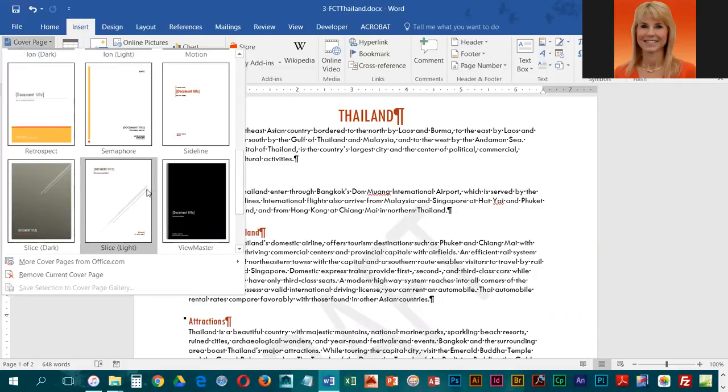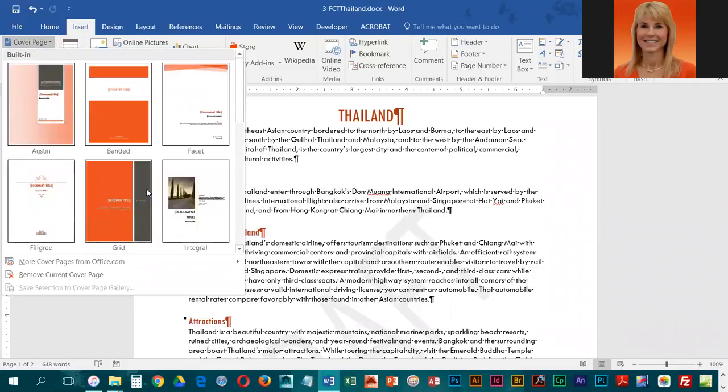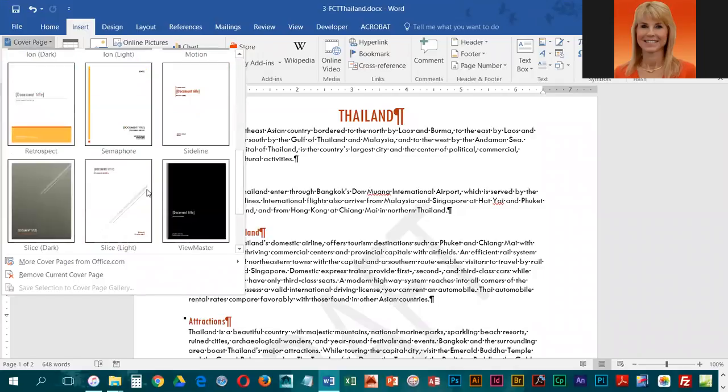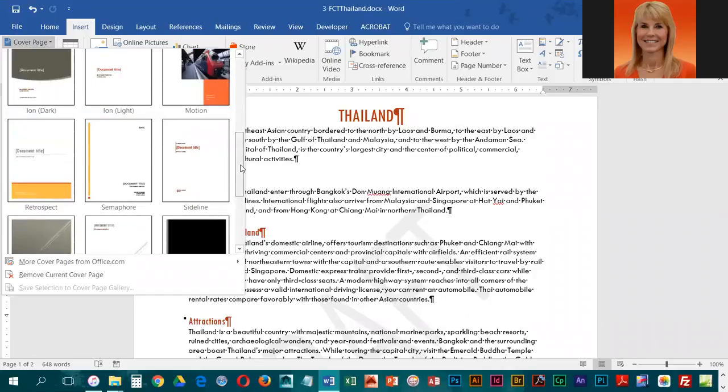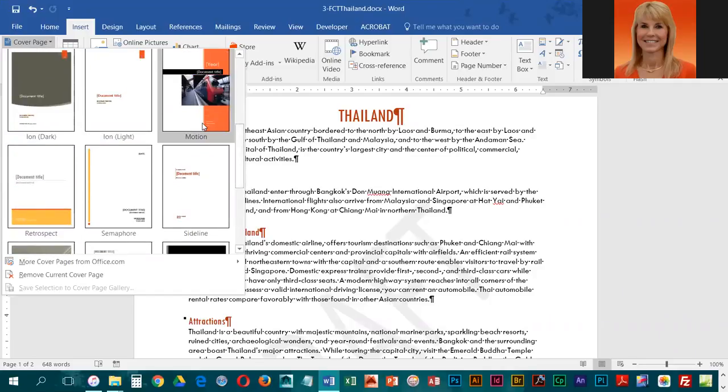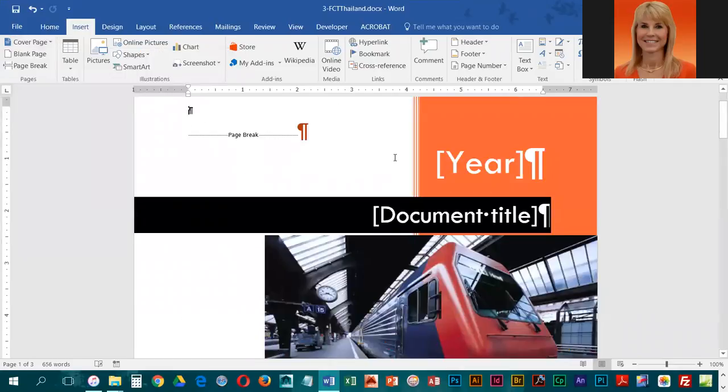And we are going to do a pre-formatted cover page. It's kind of like a cover page template. And what we want is motion. So we're going to go ahead and pick that one. And then you'll notice that it inserted a new page 1. And there are placeholders here.